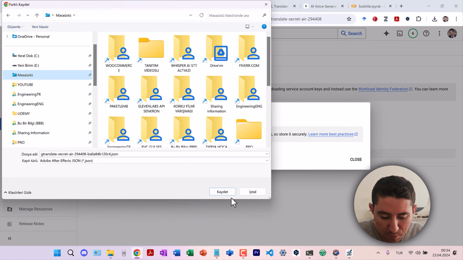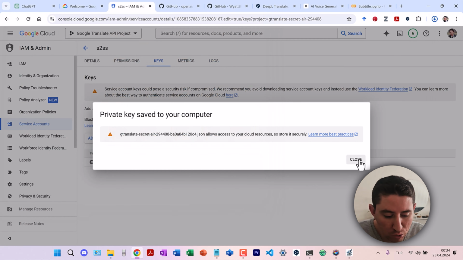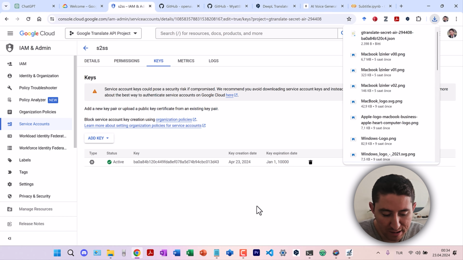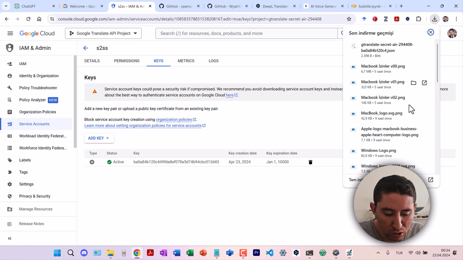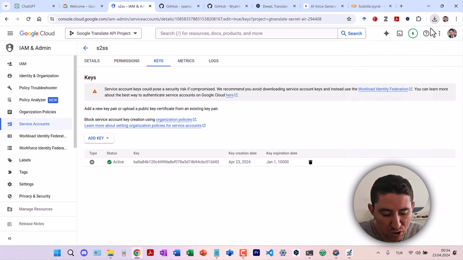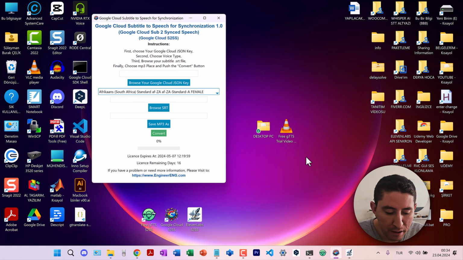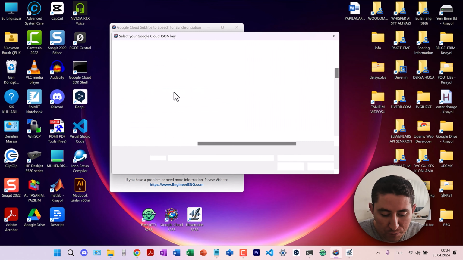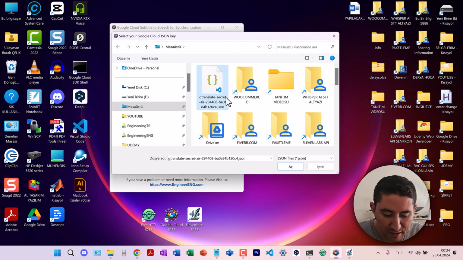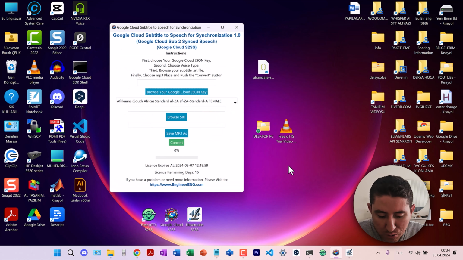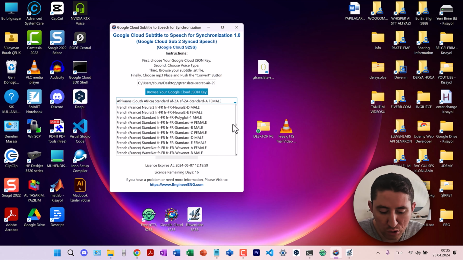Now you can use this JSON key in our Google Cloud S2SS application as long as your Google Cloud TTS API service is active. Now that our JSON key is ready, we can open our application. Let's open our Google Cloud S2SS or Google Cloud Subtitle to Speech for Synchronization application. In the menu that opens, click the first Browse your Google Cloud JSON key button and select the Google Cloud Text-to-Speech JSON key we downloaded to our computer.